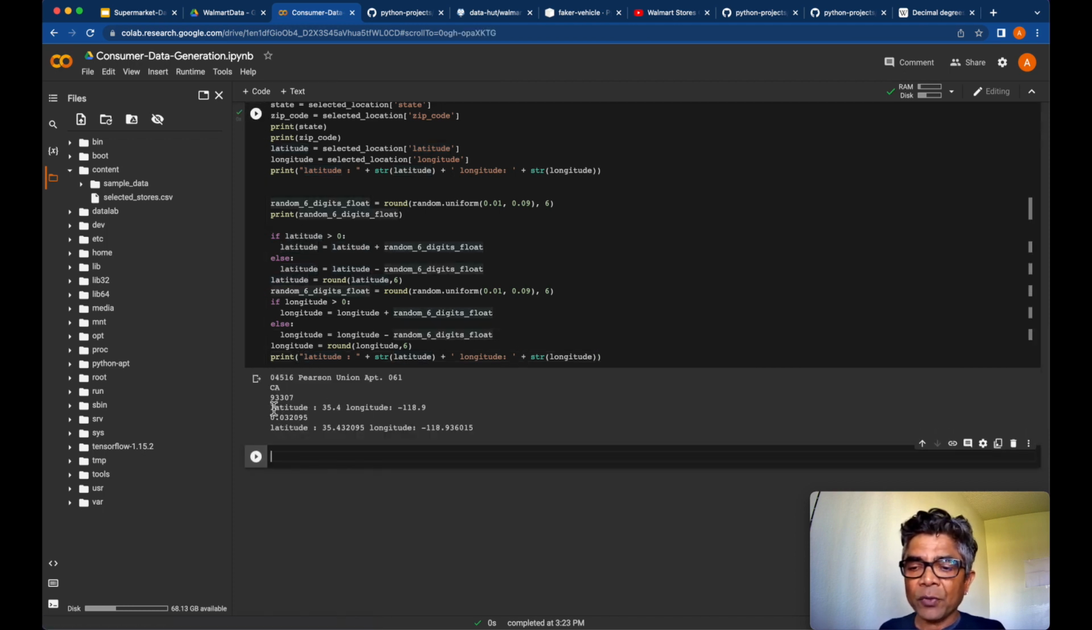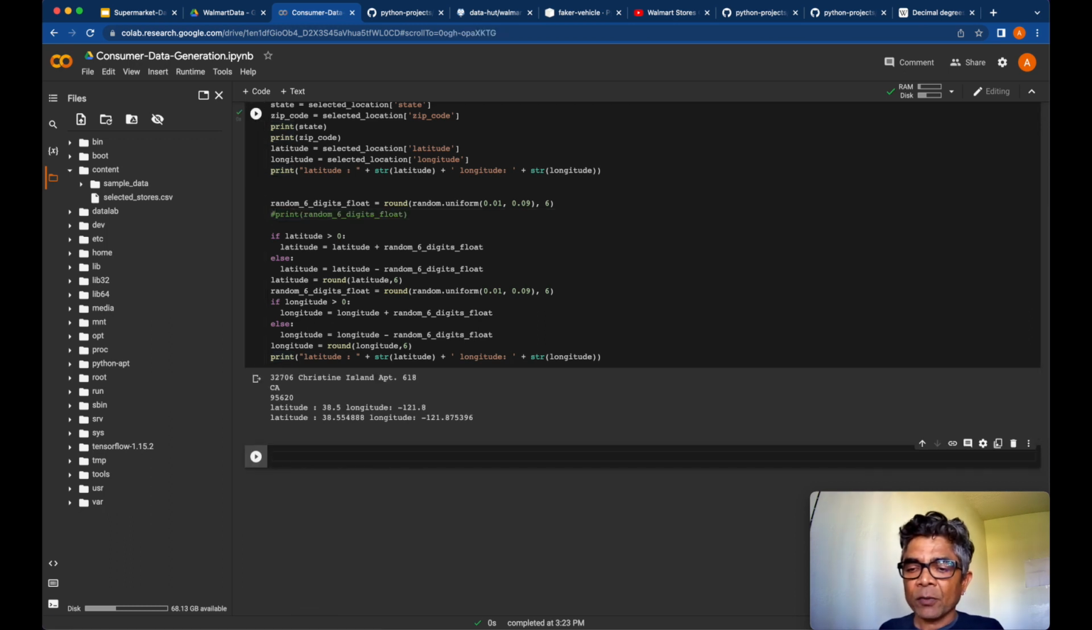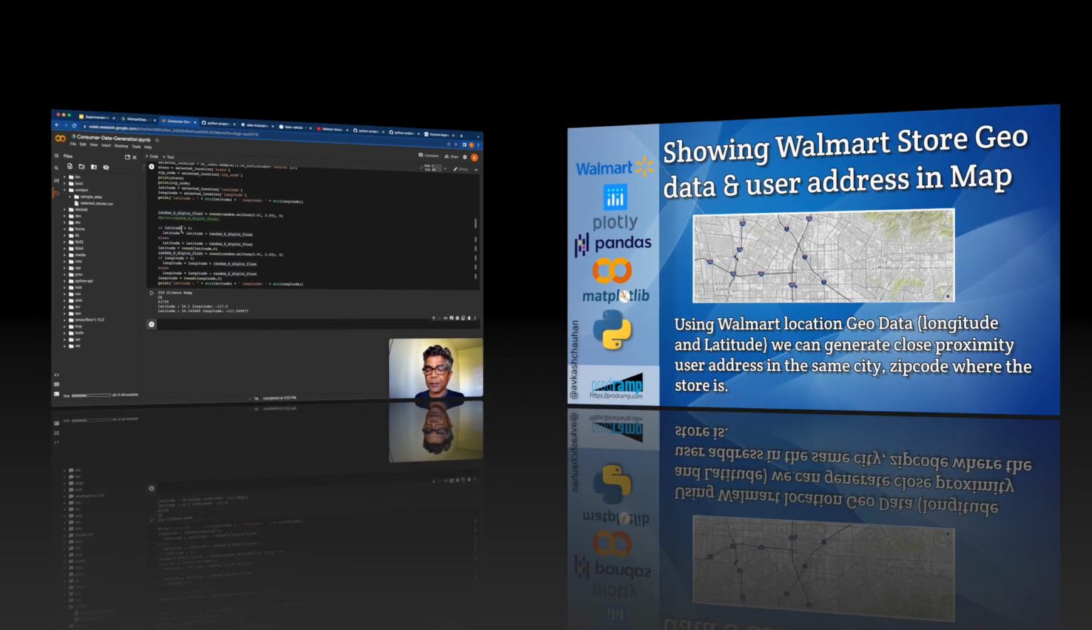So here you could see that this was our starting longitude latitude. This is our new longitude latitude. We do not need to show this line. So this is how we are generating the random longitude and latitude in our data set.